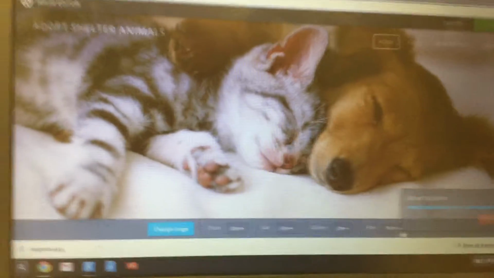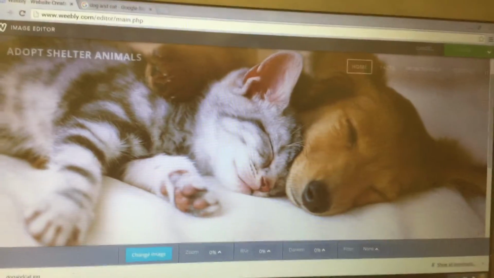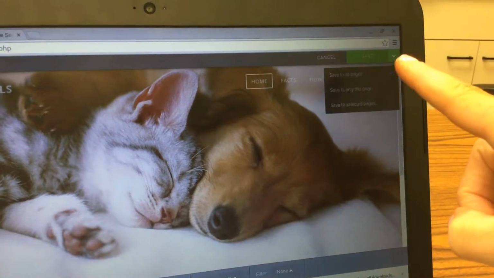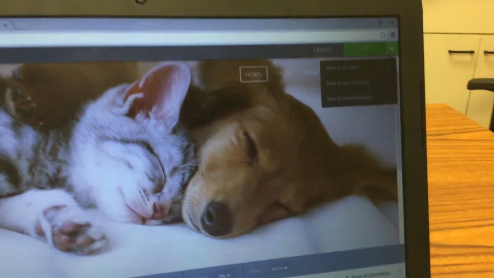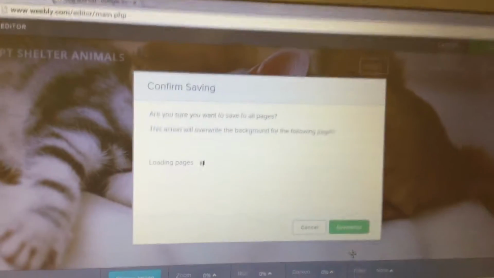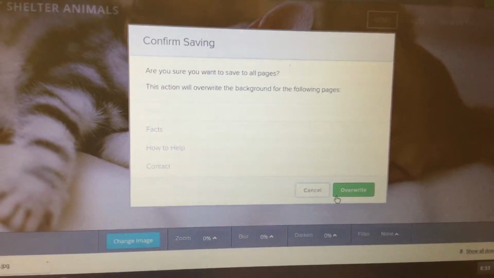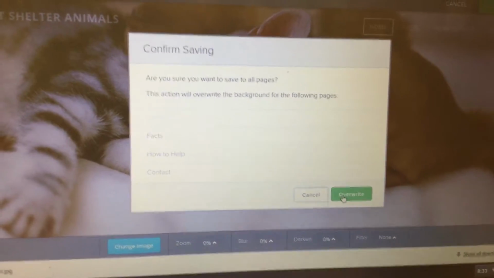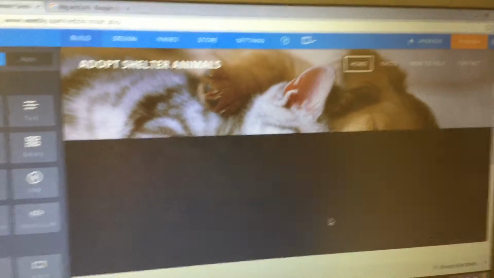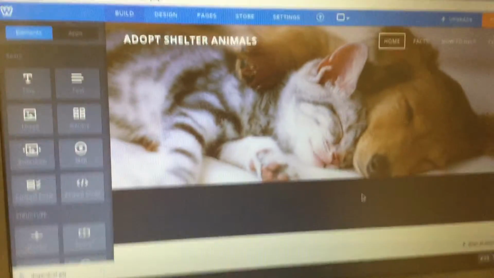So then, what'll happen is you'll see your picture appear. And from this point, you'll just go ahead and click on the drop-down arrow next to Save in the top right corner. And you can choose to save to all pages. That's what I'm going to do right here. It might come up with this saying to overwrite the background. It might not, but you'd click on Overwrite.